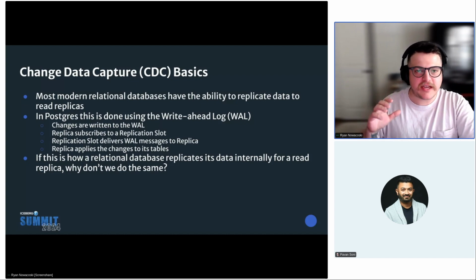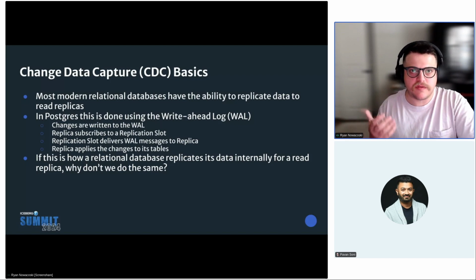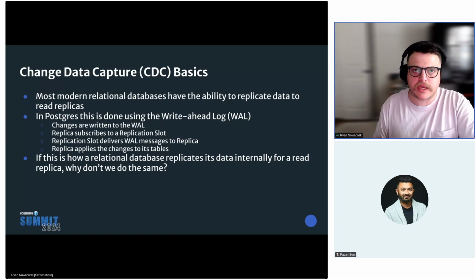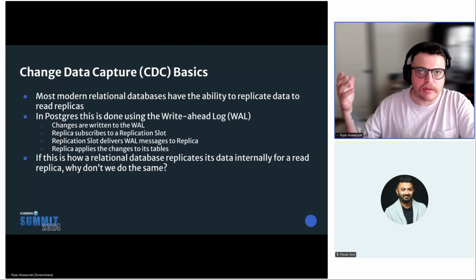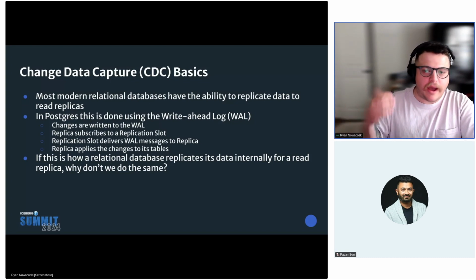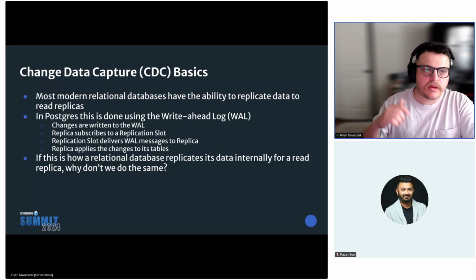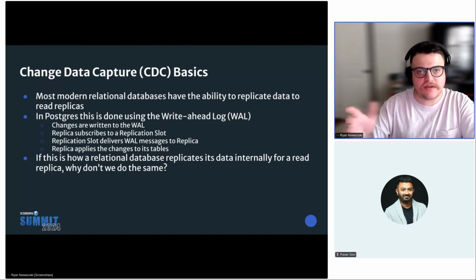However, the idea becomes, if this is how Postgres does its internal replication, if this is its chosen manner of doing replication because it's efficient, because it's effective, because you can guarantee ordering, etc., why don't we do the same thing? We're trying to create a replica somewhere else outside of Postgres. Why don't we use this mechanism as well to create our own replica in a different data store?